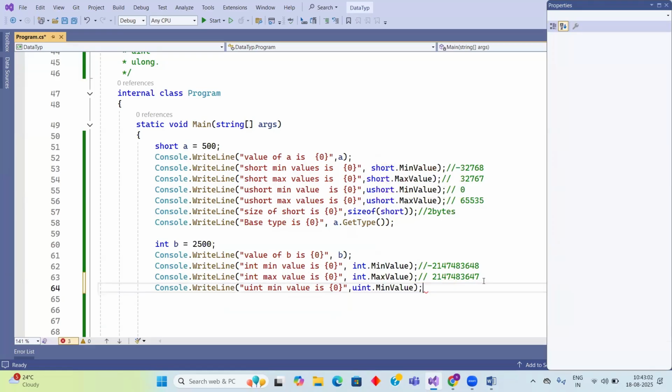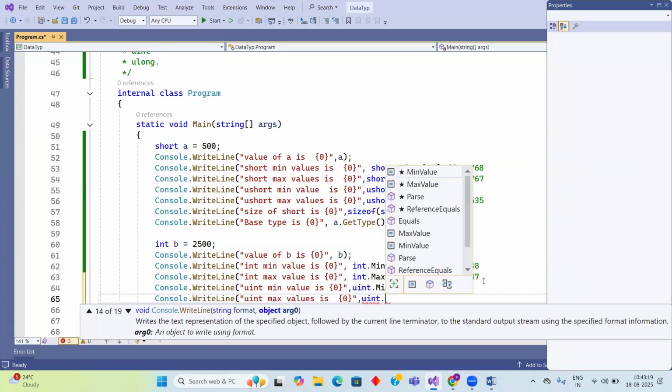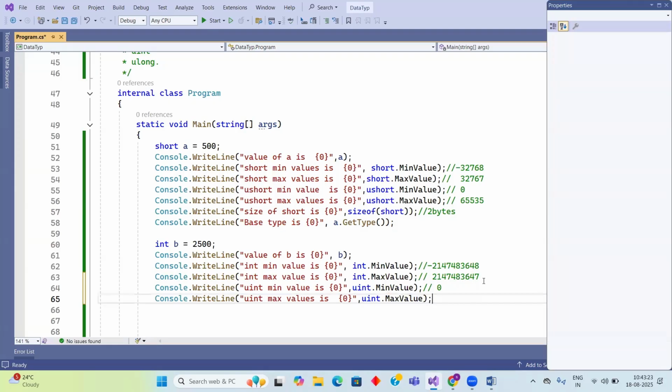What is the minimum value of it? Everywhere minimum value is 0 only. Why? Because unsigned will not have any negative values, only positive. So the maximum value of uint is what? If you don't know, I said just count. Uint dot MaxValue. So just count. How can we count? See here. If you want to count, you can start from here only. From the bottom, if you come, 8 plus 7 how much?